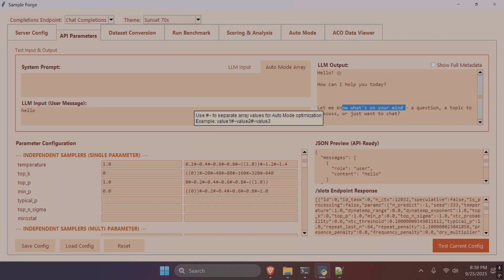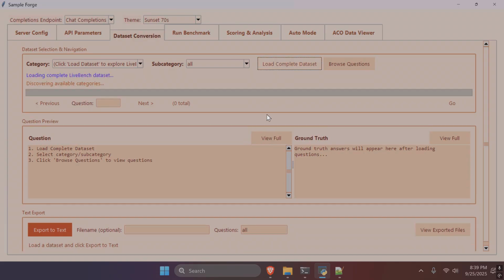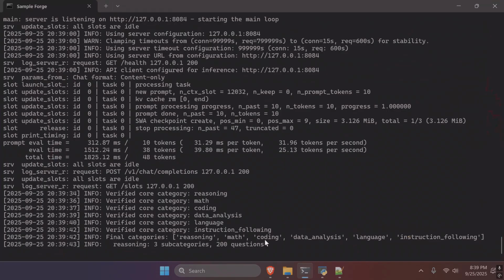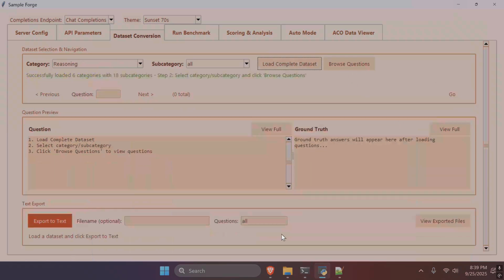So now the app is fully ready to run, except one little thing. In the dataset conversion, you're going to want to do this only once. After that, you won't need to do that, which is download the LiveBench and just click the load complete dataset. What it's going to do is download the LiveBench reasoning dataset onto your computer. In the future, you won't have to do this anymore. It takes a little bit of time. If you pay attention here, it's showing you exactly what it's downloading. In the future, all you have to do is click the browse questions, and that'll be enough.